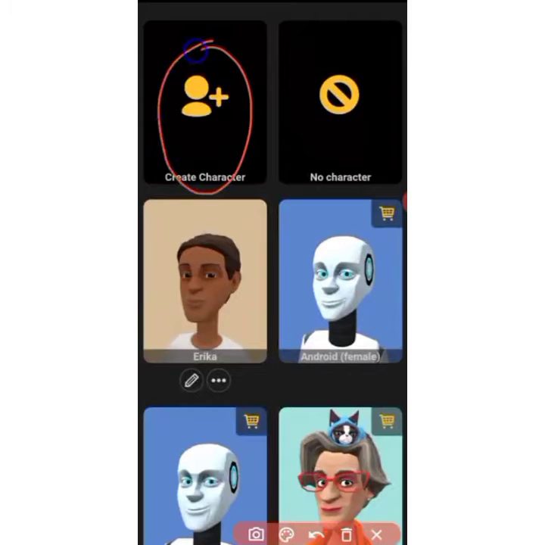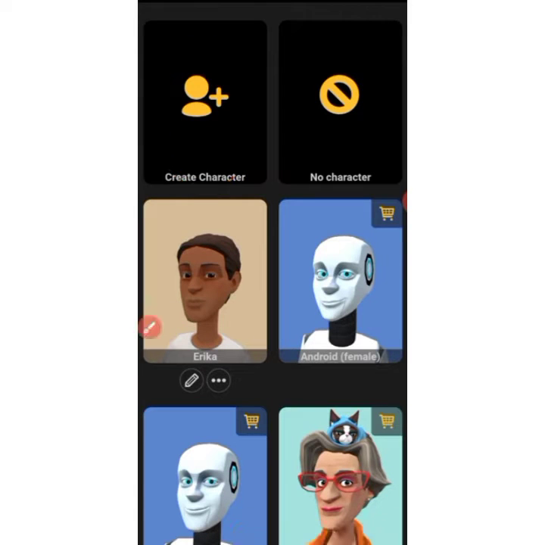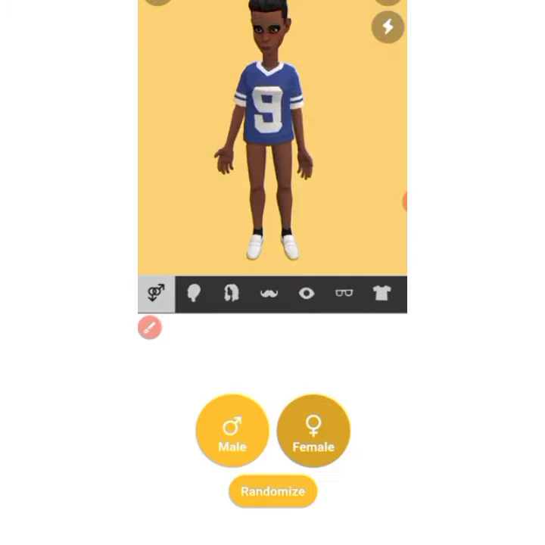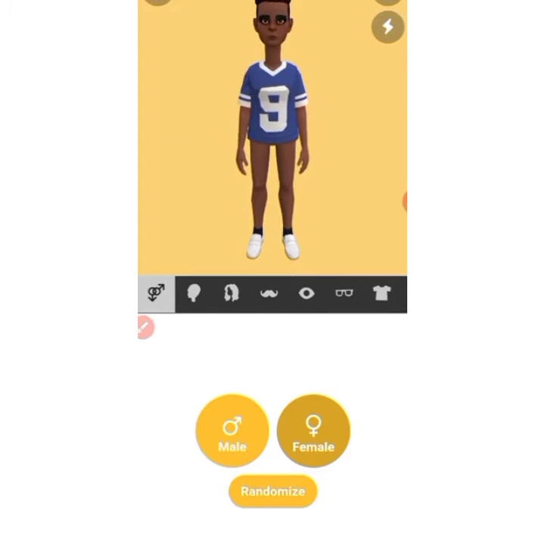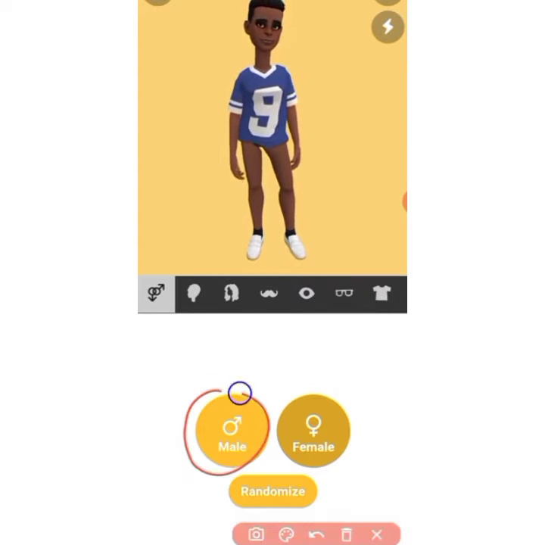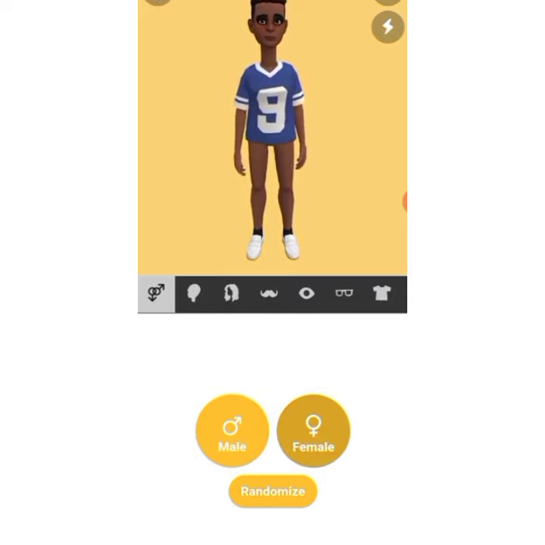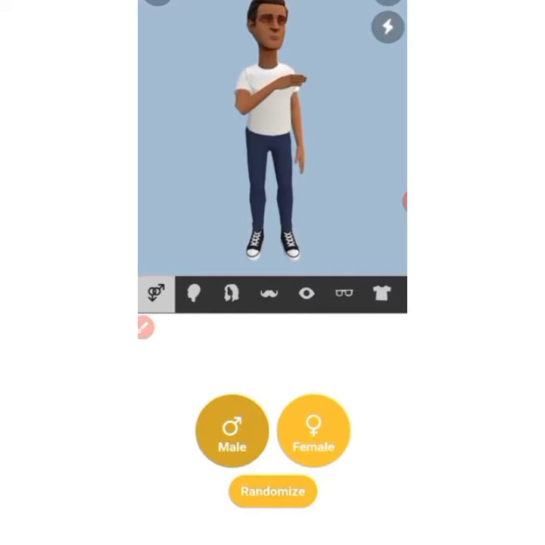You click on create character, right? You click on it, then you wait for the editor to load like this. Now you can choose if you want a male character or a female character. So this is already on female, so let me leave it. Or if you want male, just click on male and you see it has changed.